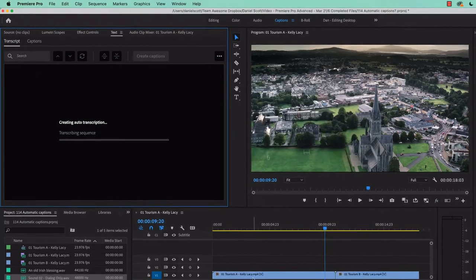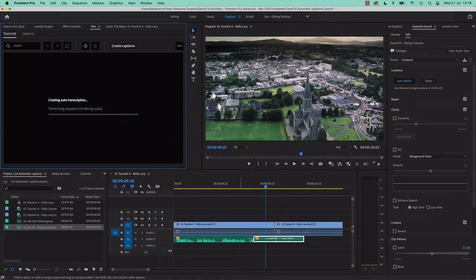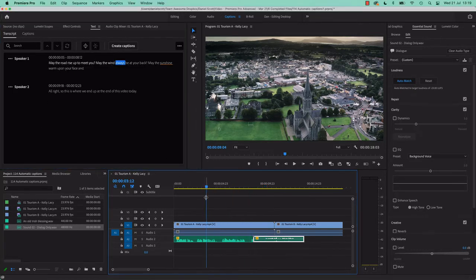But let's hit transcribe. What it's going to try and do is break out the two different speakers, even when they're in the same track, so that you can identify the different people and separate them out rather than it blending together. All right, let's speed this up. All right, so it's got it. Let's have a look.